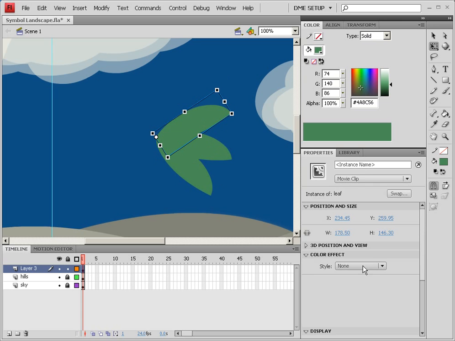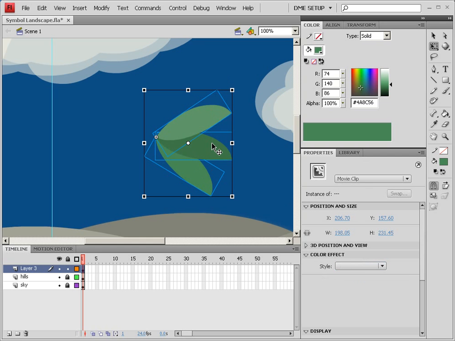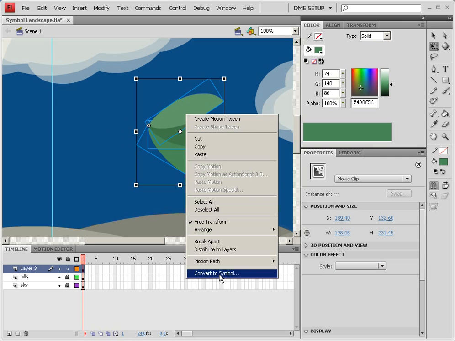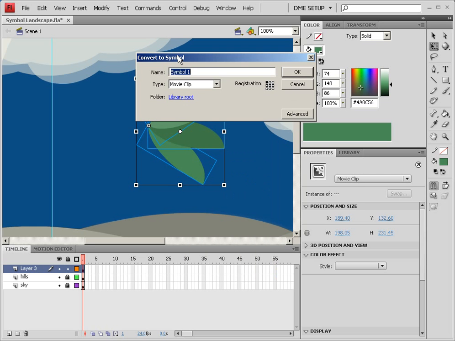Now, one of the things that I think is kind of nice is being able to use the brightness, and you can make one brighter, one a little bit darker. And you'll see that I have started with some sort of frond of leaves. Now I can nest this within a new symbol by right-clicking and choosing Convert to Symbol, or pressing F8. And this will be frond 1.